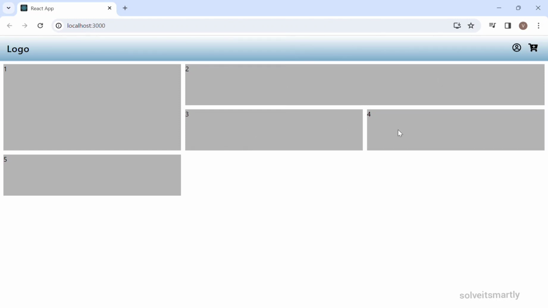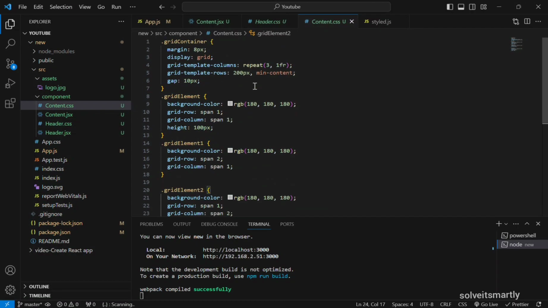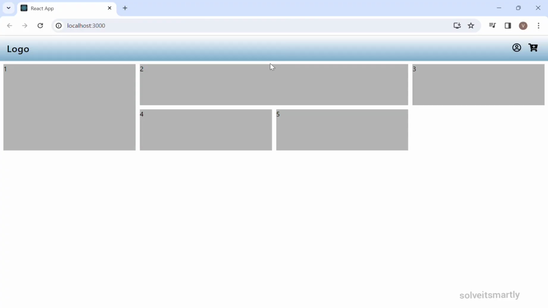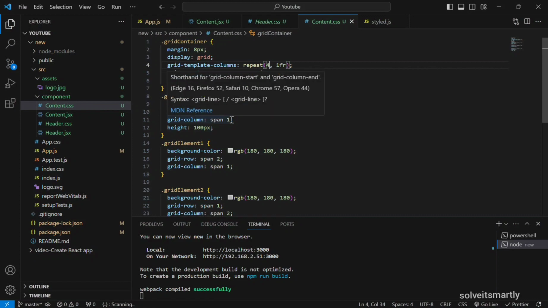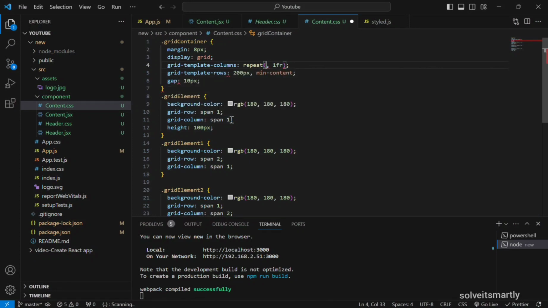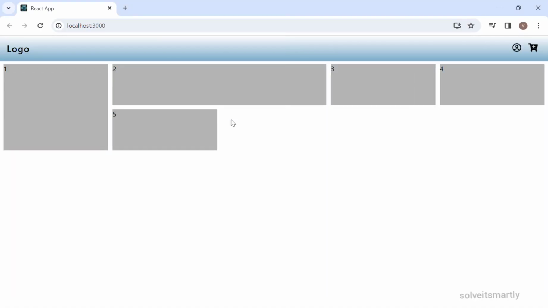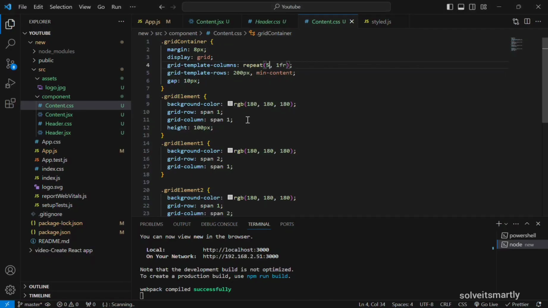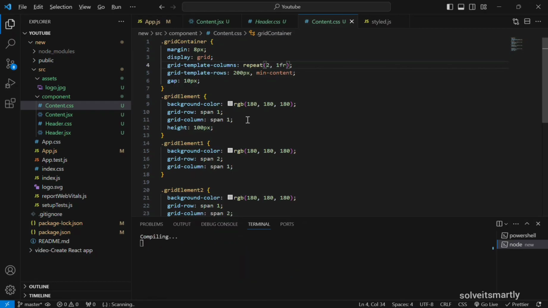So now it appears like this, occupying more area. If we change grid template columns from 3 to 4, it gives one more column. So the first element occupies one column, the second element occupies two columns, the third occupies one column, so 4. If we change it to 5, one more column will be added. So based on your need you can customize these things.